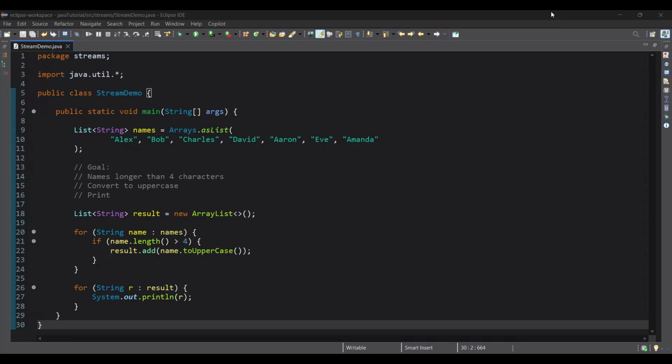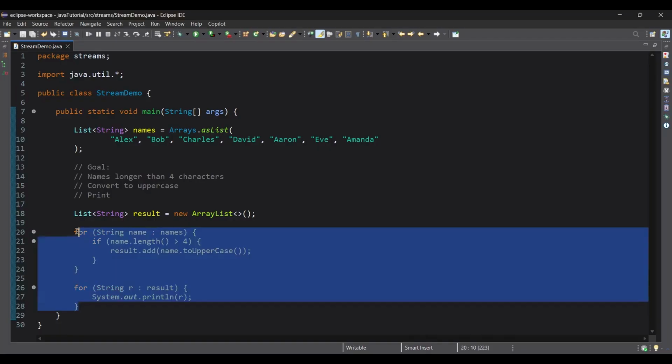All right, welcome back to Eclipse. So here's our streams demo. As you can see here, this is how Java was traditionally written, with loops, mutable lists, and manual filtering. It works, but it's verbose and it's easy to make mistakes. Here, the goal is to filter out names that are shorter than 4 characters, so we only want to keep names that are longer than 4 characters. We want to convert them all to uppercase and print. So we're going to take these loops and replace them with streams. Let's go.